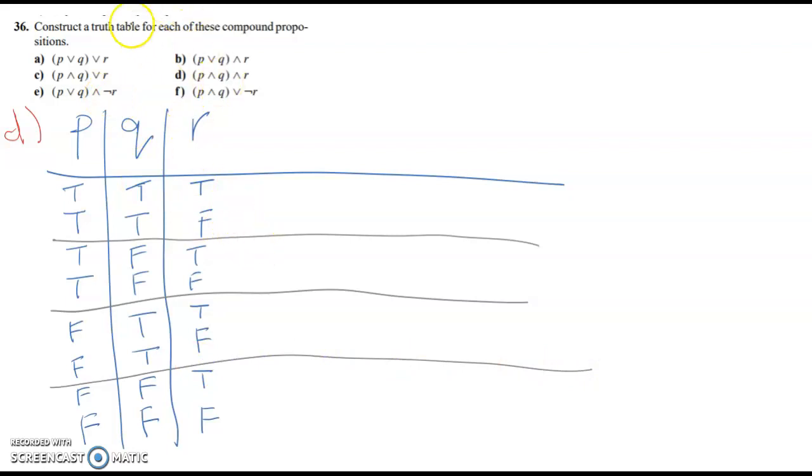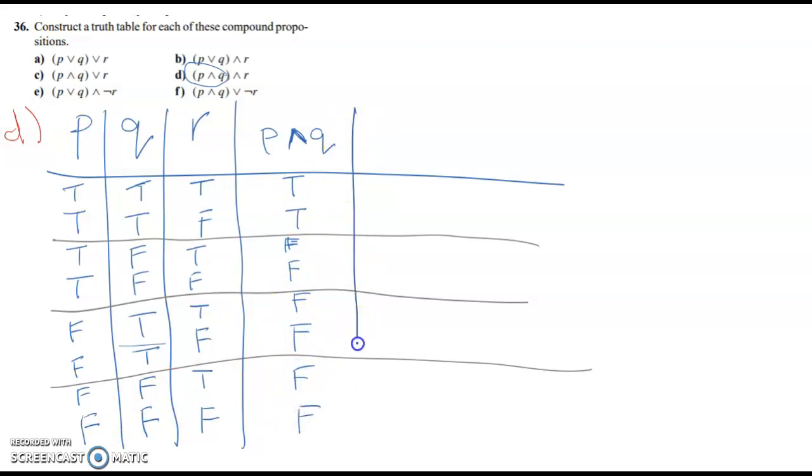Okay, so first off, we have to do P and Q. So let's do this part first. So P and Q. To do this, we're looking at the first two columns, P and Q, and for this statement, we have to have both of these as a true value for it to be true. So the first two rows are going to be true because they both hold T and T. If they don't, then it's going to be false. That's F, and also that's F, and likewise, they're all going to be false.